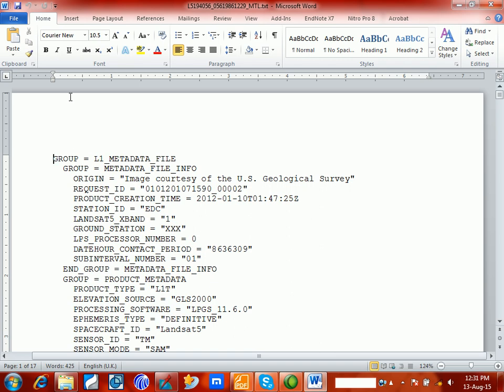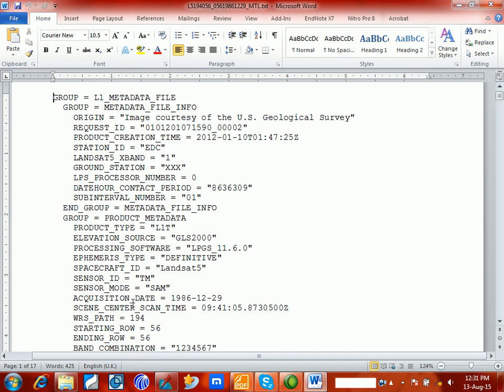Okay, so when we come here, we get other information about this image. And then if you want the acquisition, you have the acquisition date over here. So this image was captured on the 29th of December, 1986.